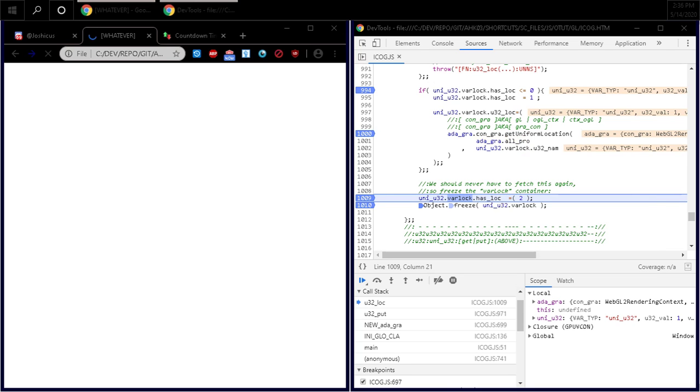So here's our U32 location fetching code, and here's where we enter, and then we set the location here. And what we could do is, do we want to check for a null location value outside of this if statement, or do we want to check it? Let me think.